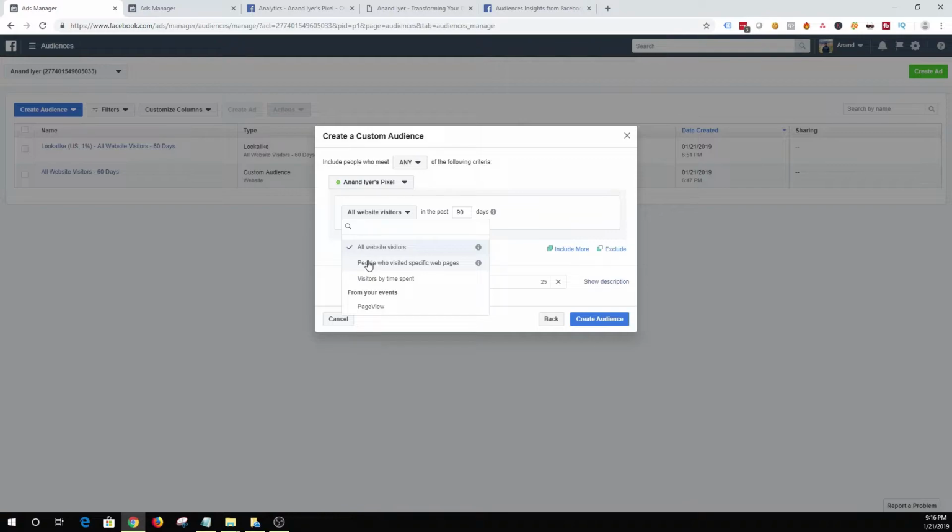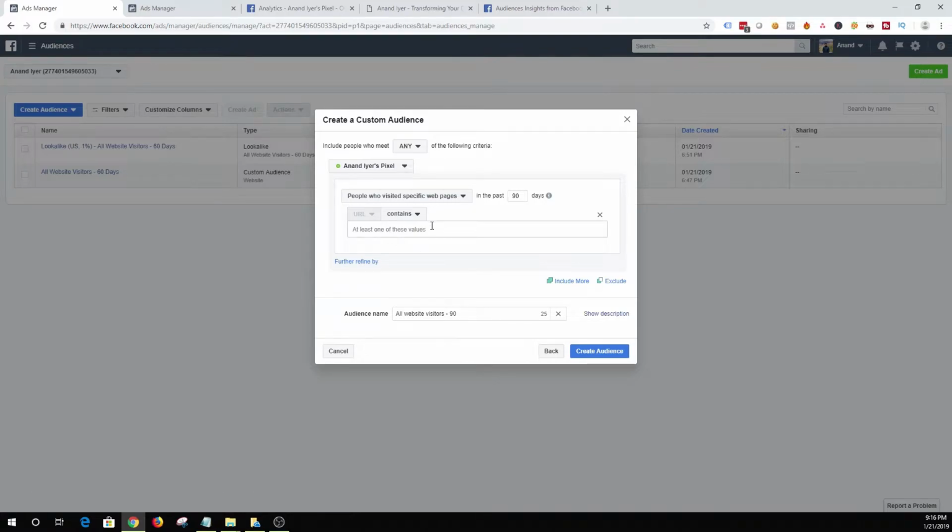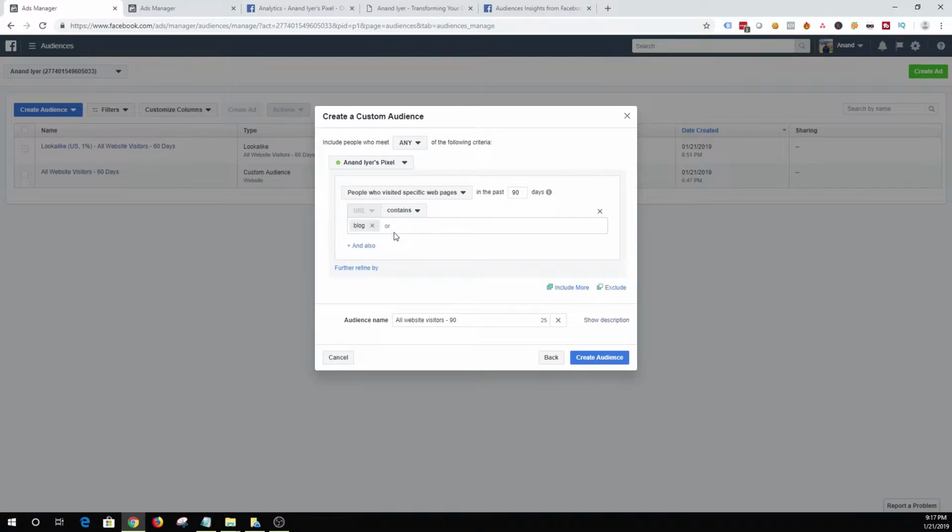So let's take an example. Let's say you want to run an ad campaign targeting people only to your blog visitors. So what you can do is you can choose this option and then say the people who visited specific pages in the past 90 days, and the URL should contain blog. And that's how you can make sure that Facebook will only collect audience who visited your blog pages.